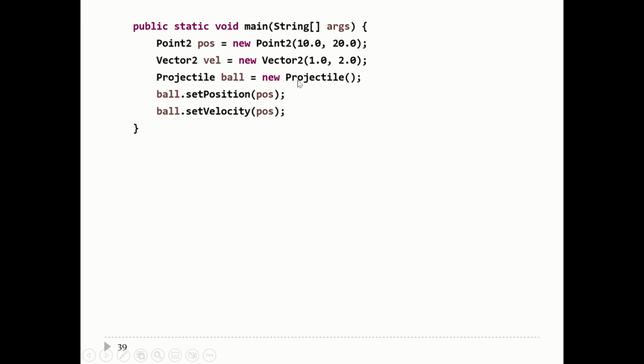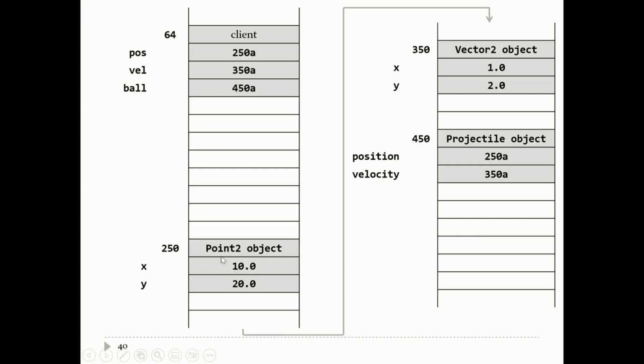So to make a projectile, you can do the following. Make a point, make a vector, make a projectile, and then set the position and the velocity of the projectile. That should be POS and VEL, sorry. And away you go. If you want a memory diagram of that, it looks like the following. There's your point object, and there's your vector object. The caller has a reference to that point. The projectile also has a reference to that point. So nobody owns this particular point2 object.